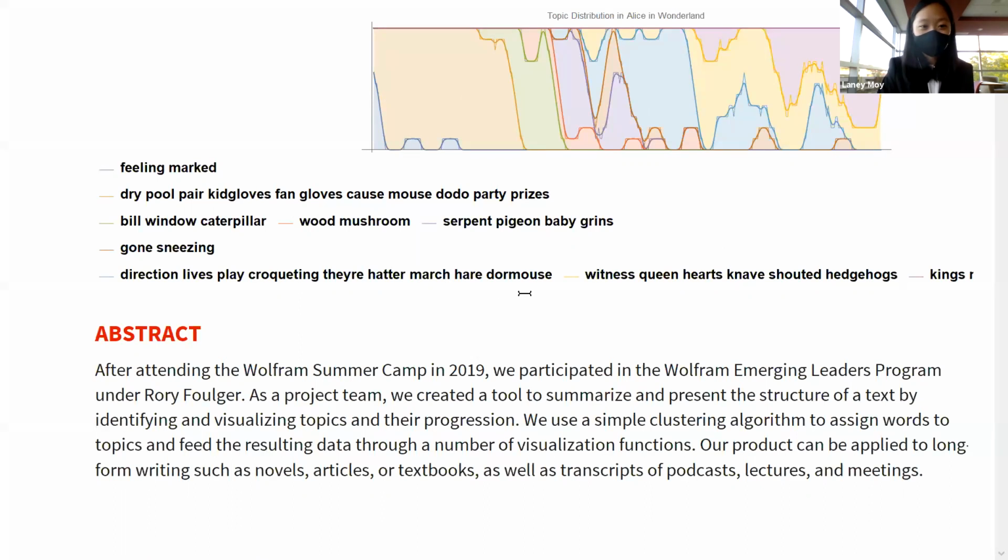After attending the Wolfram Summer Camp 2 years ago in 2019, we were part of the Wolfram Emerging Leaders Program under the mentorship of Rory Foulger, who is lovely. As a Wolfram Emerging Leaders Program project team, we created a tool to summarize and present the structure of a complex piece of natural language in graphical form by identifying the dominant topics within the text and visualizing their progression.